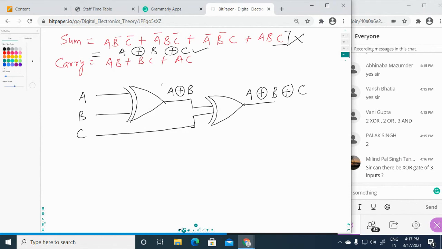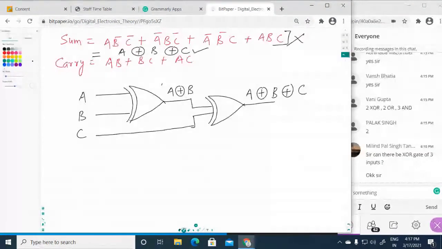Sir, can there be an XOR gate of 3? No, there is no gate in the market which takes 3 inputs. This XOR gate takes only 2 inputs, so that's why we connect the third input to another XOR gate. So it will give you the output for the sum.